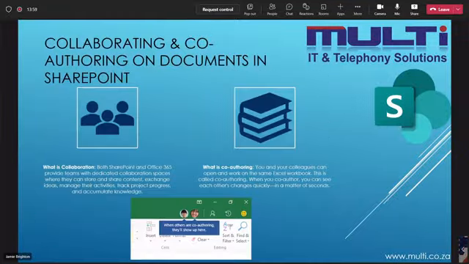Perfect. So one of the main features of SharePoint Online is collaboration and co-authoring. With collaboration and co-authoring on documents, there are two types. So collaboration, what is it? Both SharePoint and Office 365 provide teams with dedicated collaboration spaces where you can store and share content, exchange ideas, manage their activities, track project progress, and accumulate knowledge. So collaboration, in essence, is where it provides you a space where you and your team are able to share information, add documents. This is your SharePoint site.